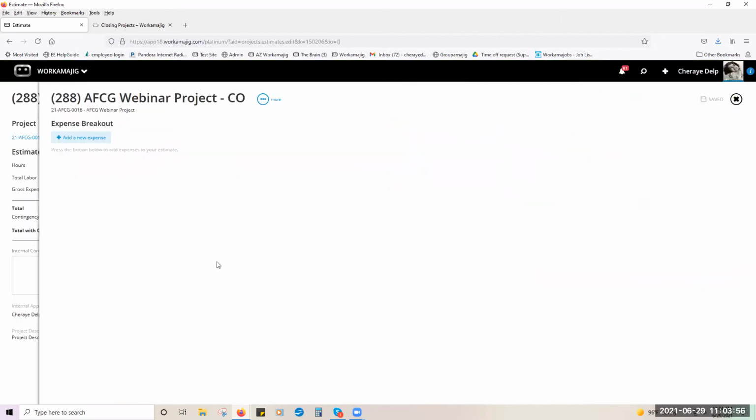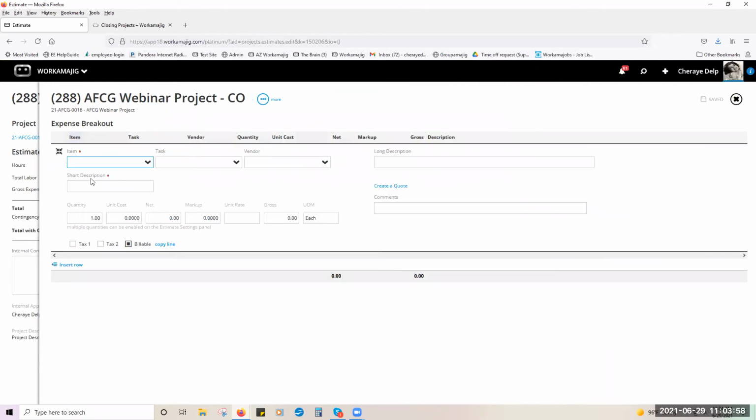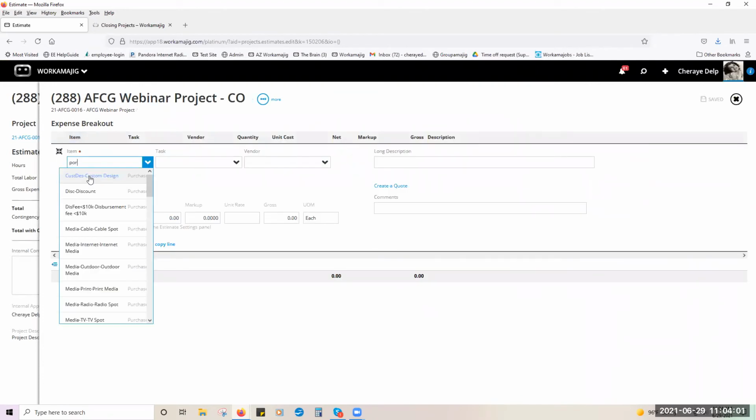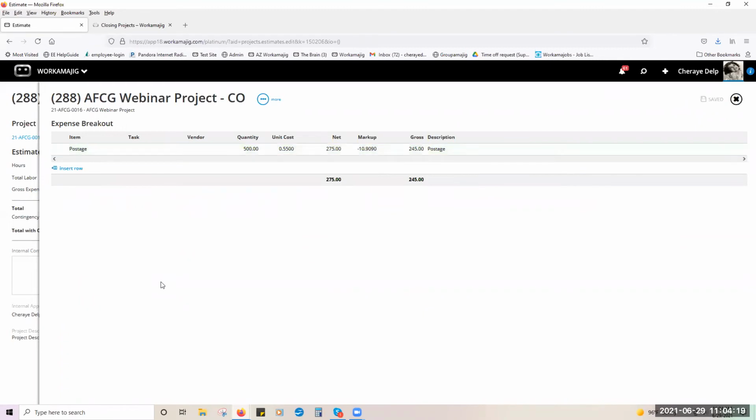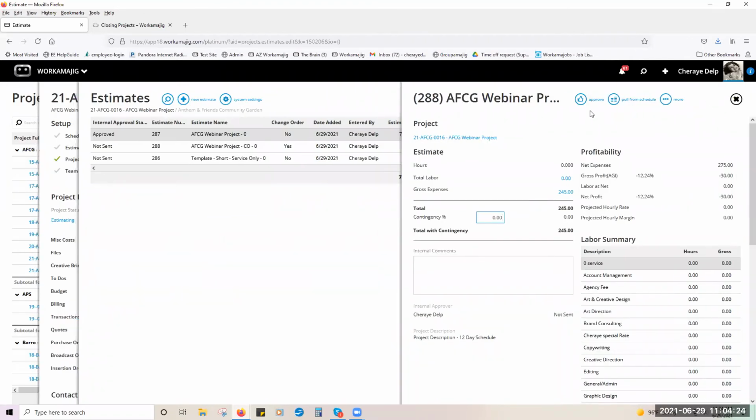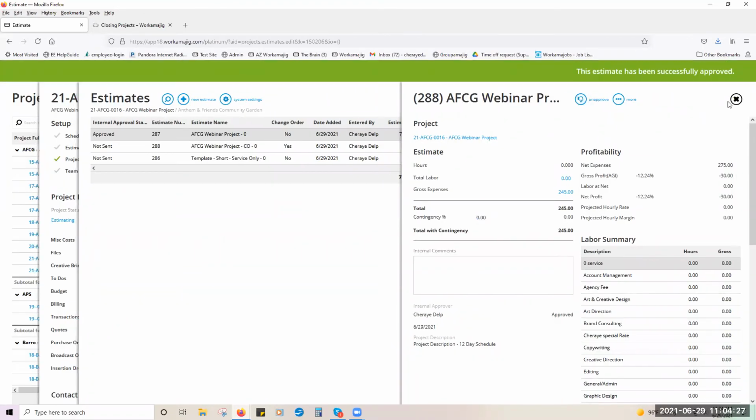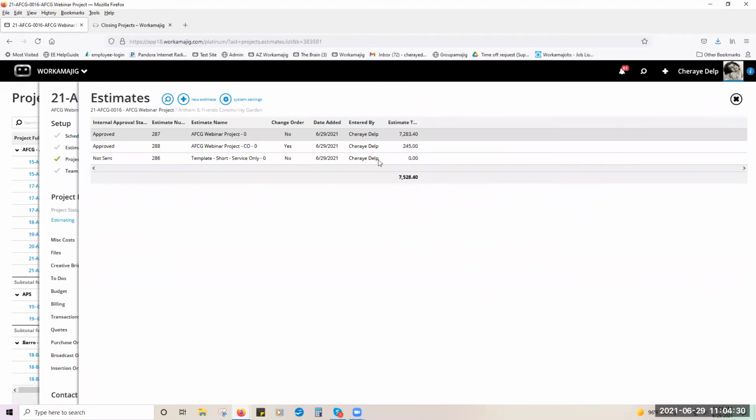So here, maybe you have some additional expenses that you weren't expecting, maybe some postage. And so now I have my postage. All right. So again, you're going to want to make sure you approve them so that once you do approve them, they will become your budget. All right. And there's my total budget.